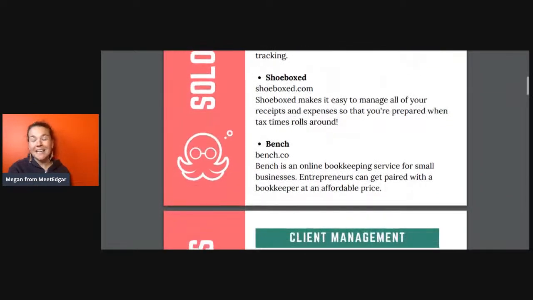Shoebox.com is excellent, and it makes it so easy to manage receipts and expenses. So when it comes time, like we were mentioning with those taxes, everything is right there, and you don't have to feel like, oh my gosh, what am I forgetting? What am I missing? Because you've been curating it and you've been adding it to Shoebox this whole time.